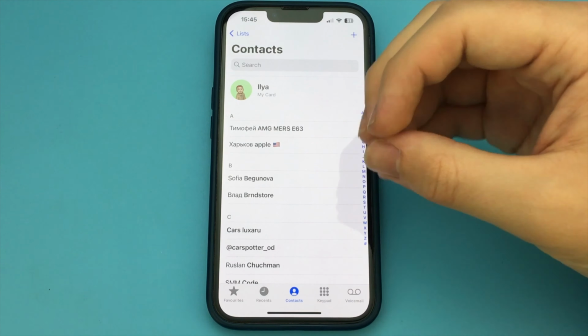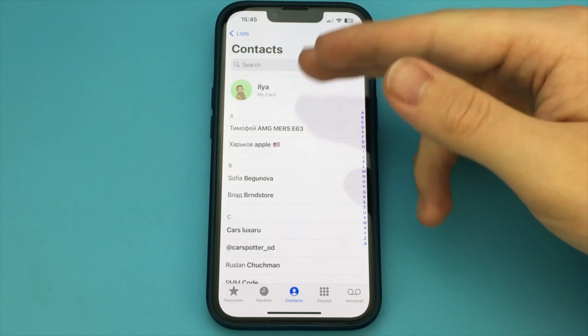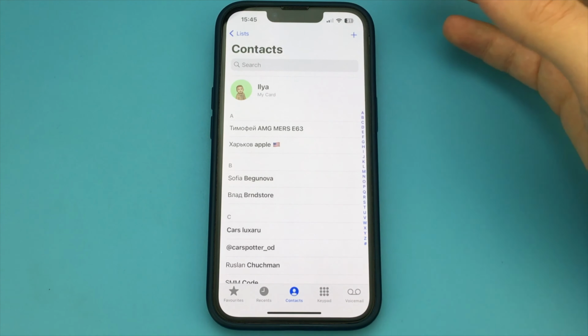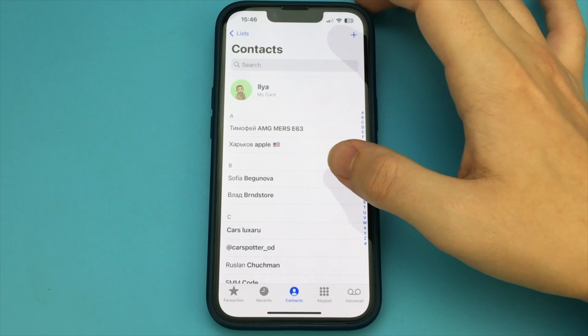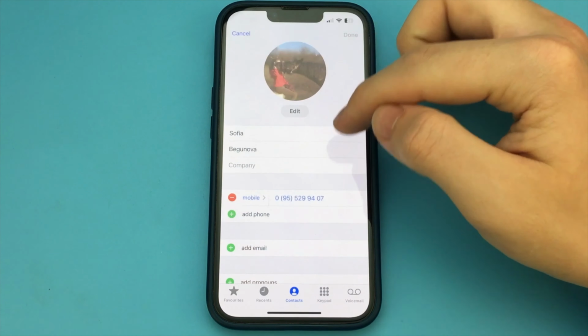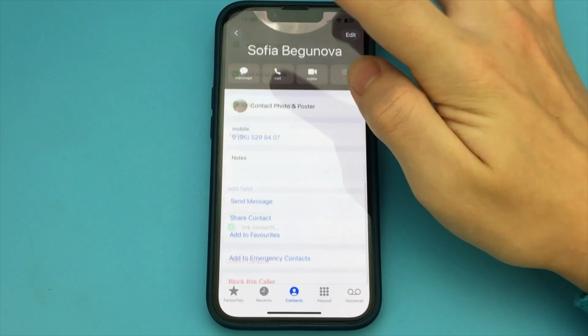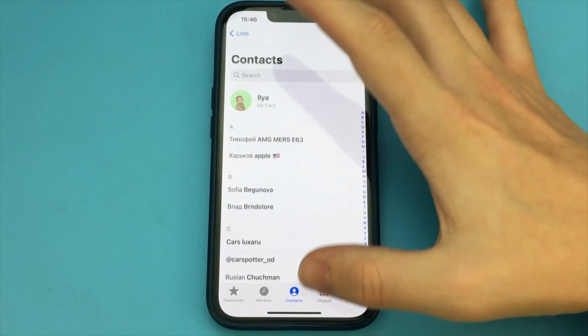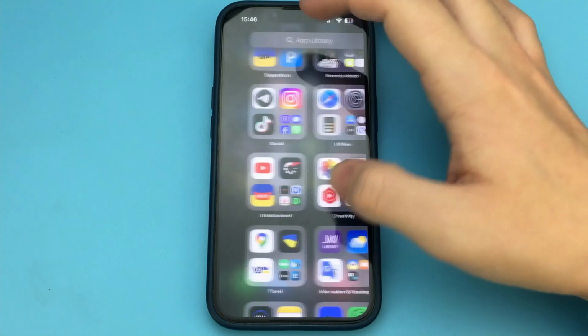Thank you. In this video, I want to show and tell you how to delete absolutely all contacts from your iPhone. You have your contact book and you want to delete them all so that you don't have to delete each contact separately. How to do this? Very easy. This method will only take you a couple of minutes.